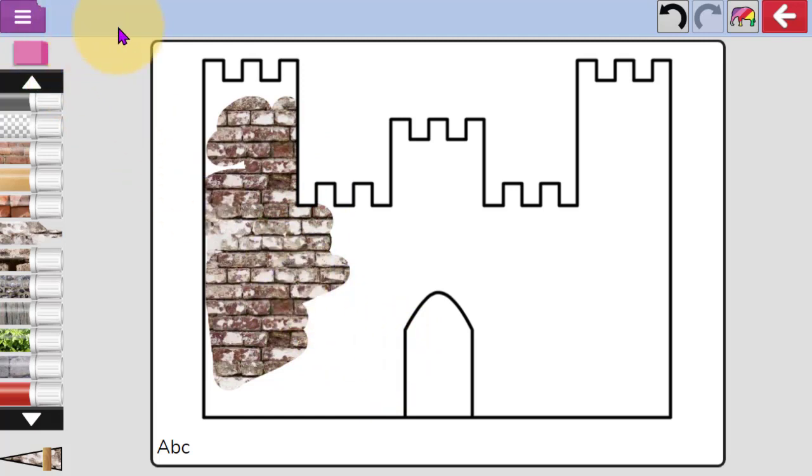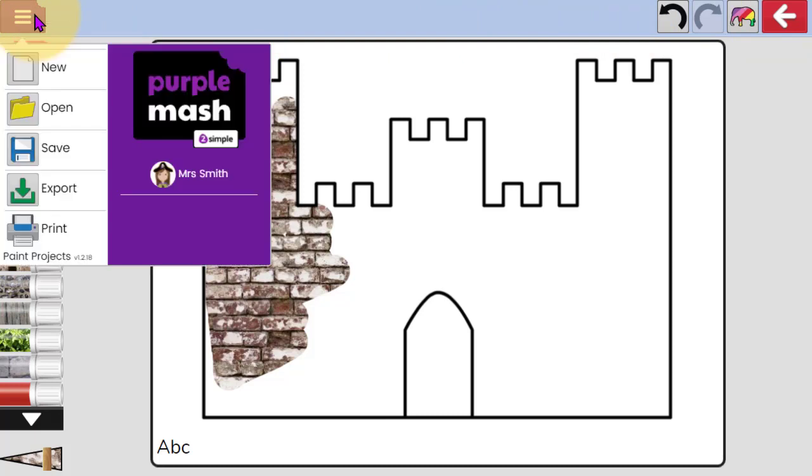Now, it helps set them up for their transition going into Key Stage 1 because all of the resources within Purple Mash have similar icons at the top of the screen. For example, this burger menu button at the top, if I click on it, I can create a new castle picture.